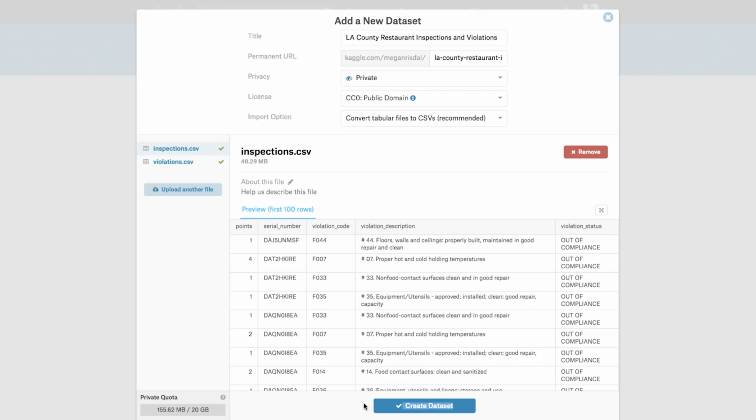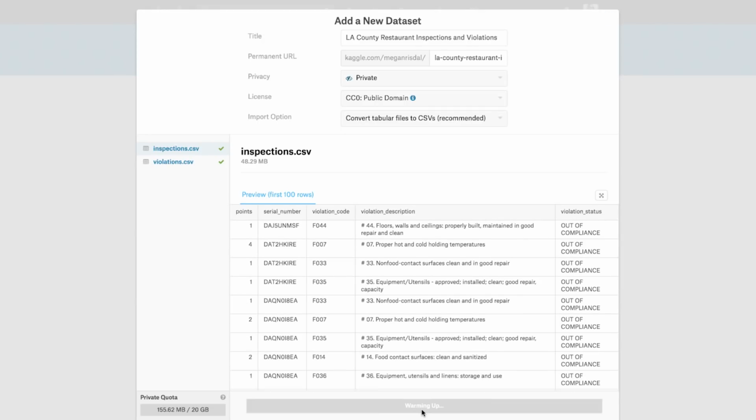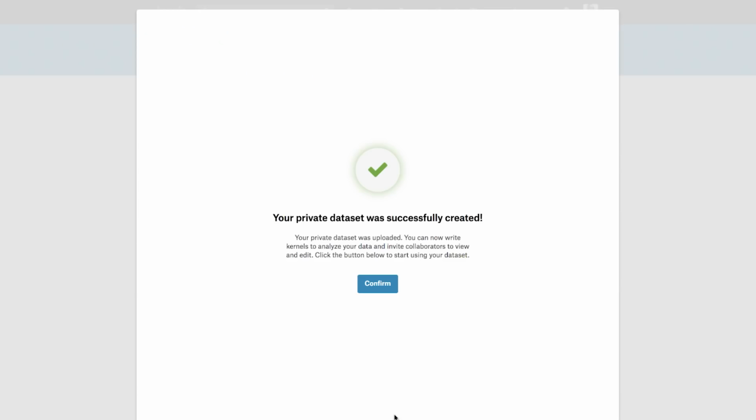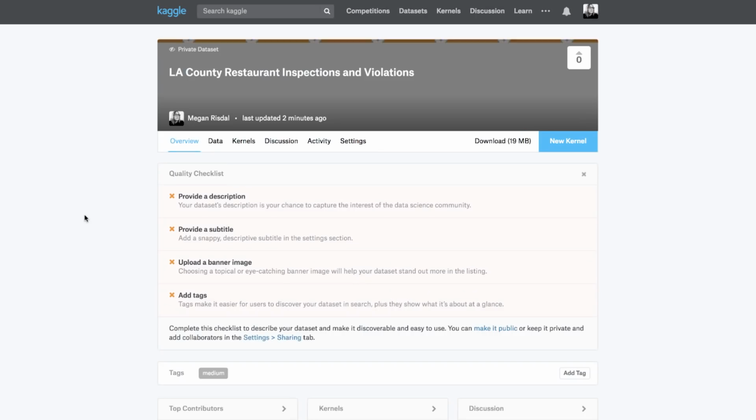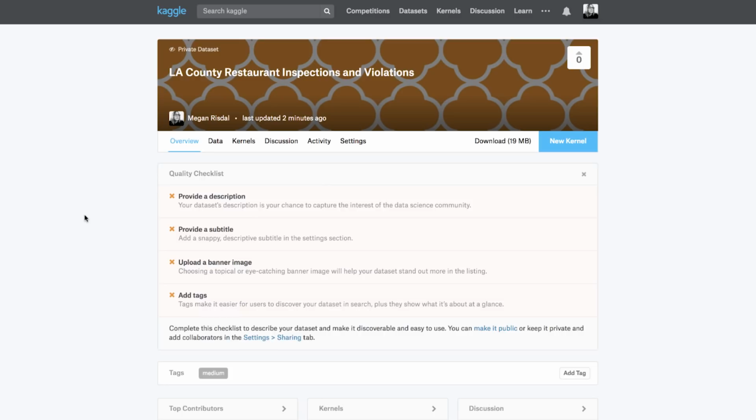So I'm going to go ahead and just click on Create Dataset. Fantastic. All right. And your private dataset was successfully created. Yay! Cool. So now the private dataset was uploaded, and like it tells us here, now we can do anything from starting to analyze the dataset already to adding collaborators, and we're going to do both of those things. Fantastic. So we'll click Confirm, and it's going to take us to our dataset. Looking good. It's like a real thing.